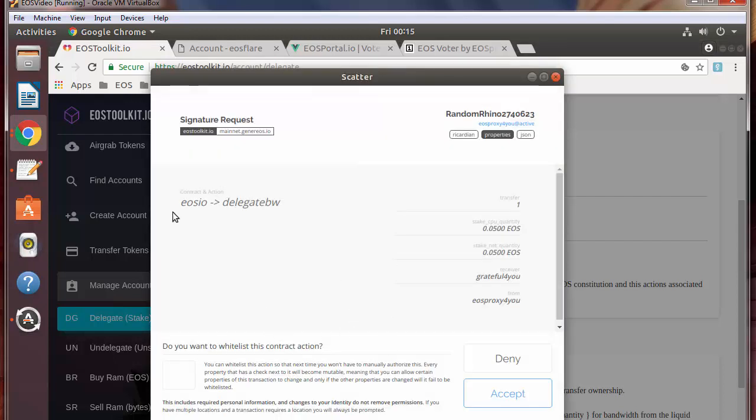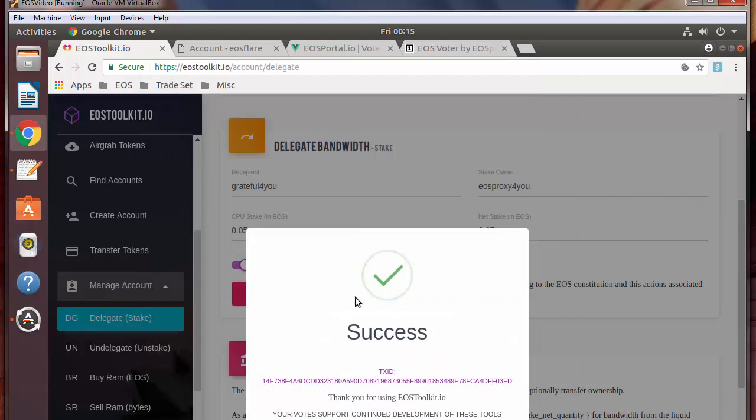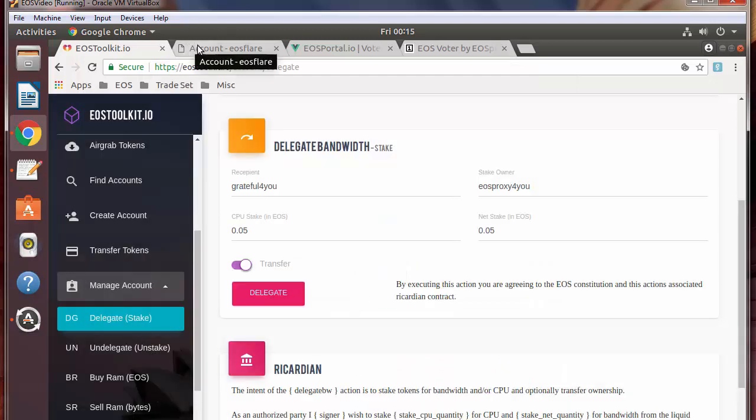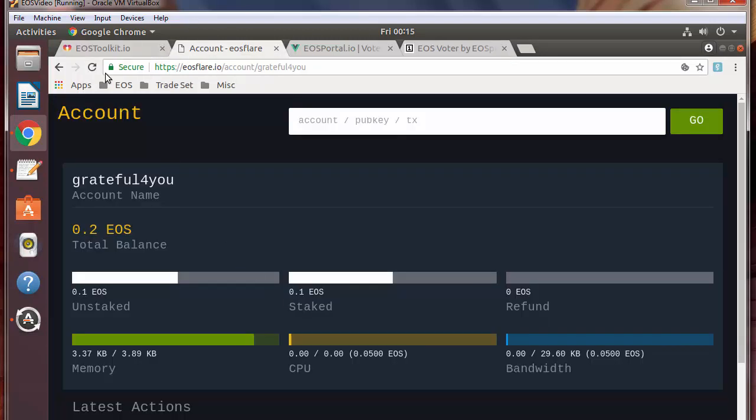There's the scatter window. There's the function we're trying to accomplish from this account, 0.05 into CPU, 0.05 into bandwidth to this account from this account. Say accept. Success. So now we should be able to go to that same account and see the numbers go from 0.05 and 0.05 to 0.1.